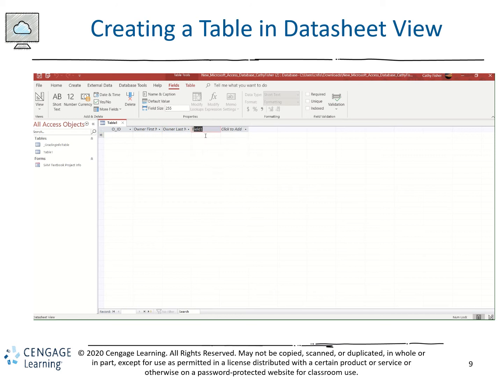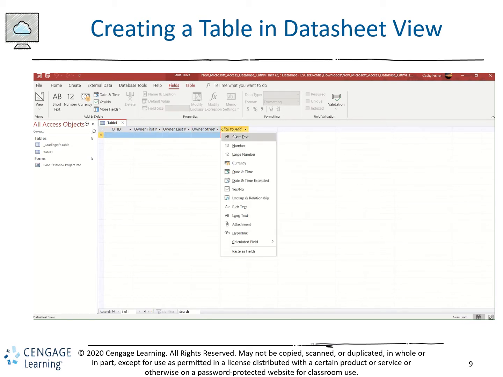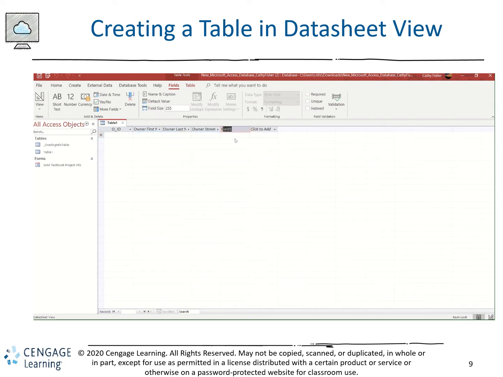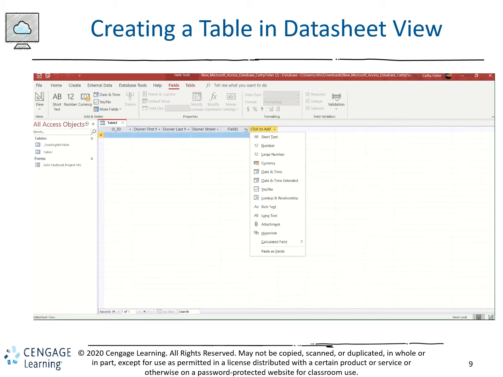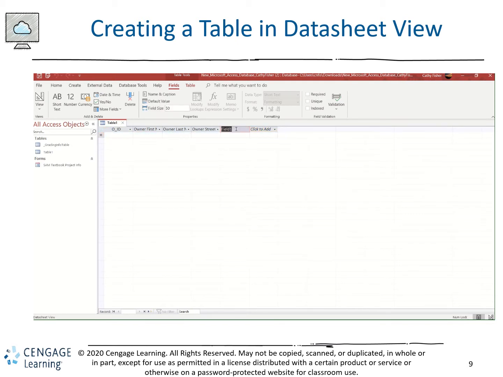Add another one, short text, and this is going to be the owner street. And I'm going to make that 255 characters. I'll click to add another one, short text. It's the owner city. And that's going to be 50. Oops, it didn't stick. I forgot to push enter afterwards.